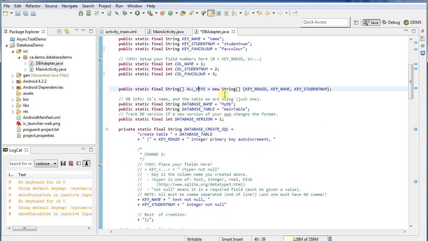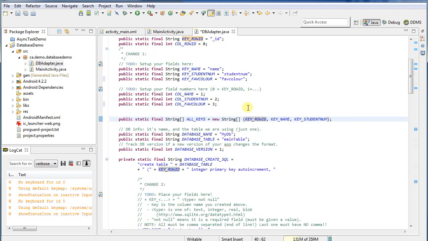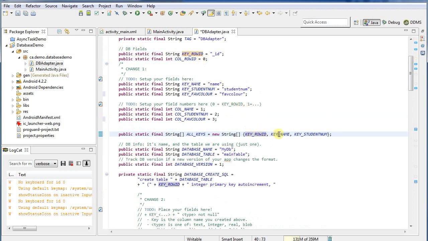Next, we see here we have an array of strings named all keys, and it's got the names of all the keys. We got the key for the ID, the row, we got the key for the name, key for the student number. Oh, and we just added one, so let's put that in.